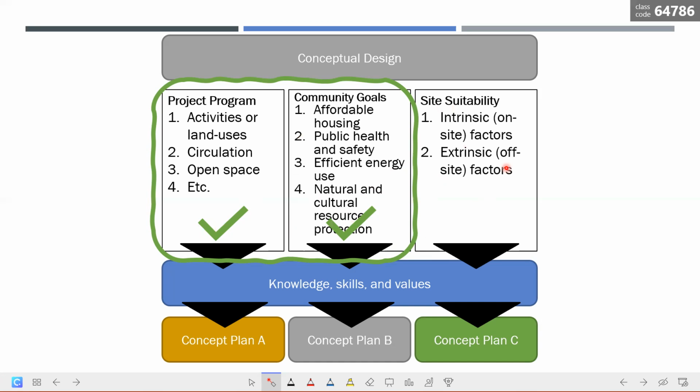So a site is not just a given. It's not something that is given exclusively by a client, but it should also be acceptable. It should also be acceptable by the community, and of course, suitable with intrinsic and extrinsic factors.